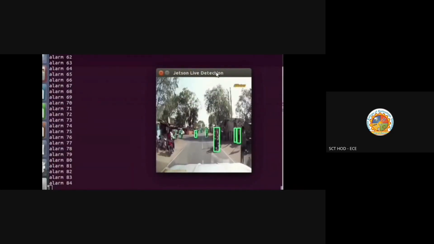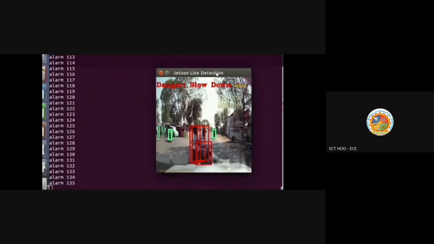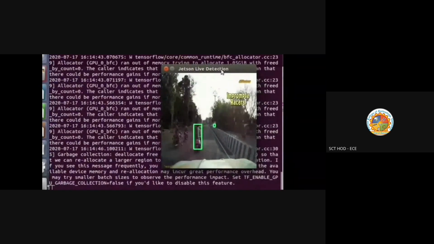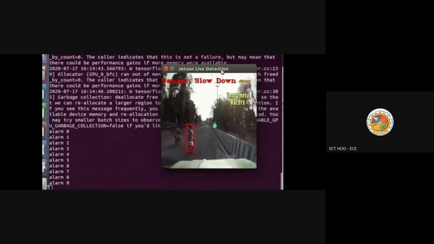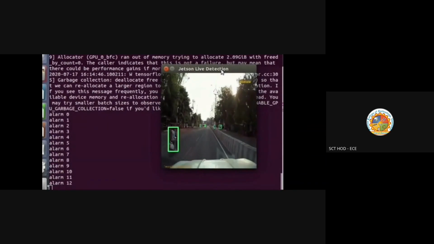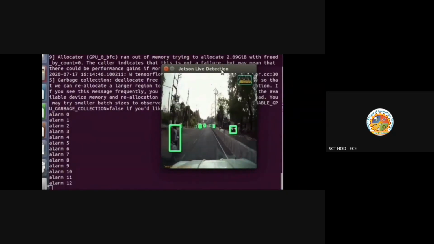Now this is for Indian scenarios. You could see that there are intruders. Dangerous. Slow down. We have detected them properly. And this is tested with an Indian dataset, and that is the most challenging part of the entire product. You could see that there are races on the road. Dangerous. Slow down. And we are able to alert the driver properly. You could see that it's all working.